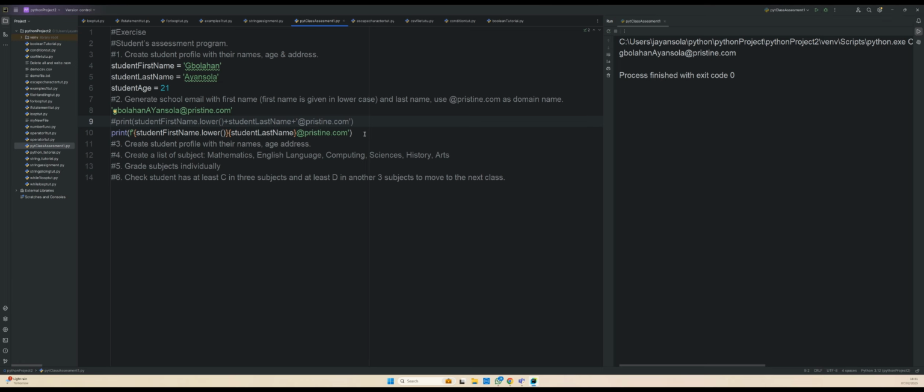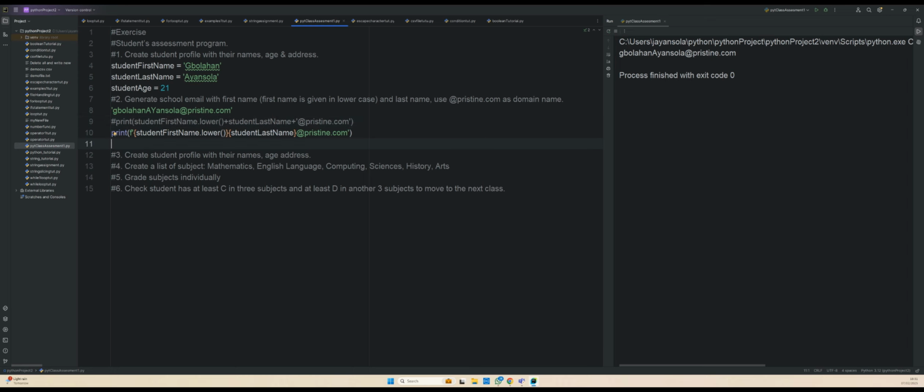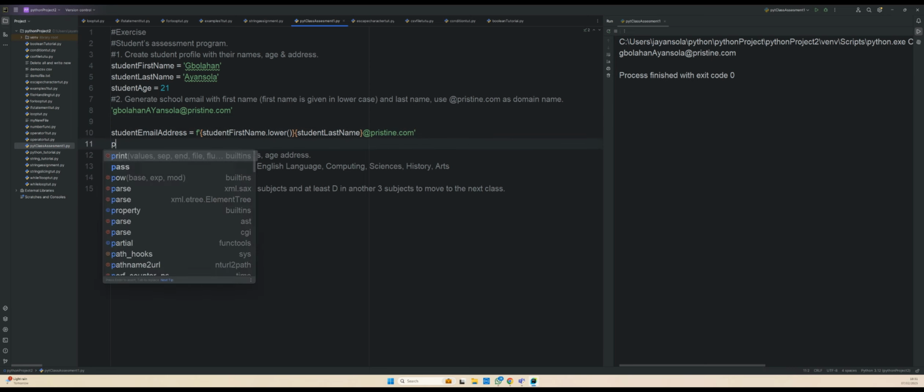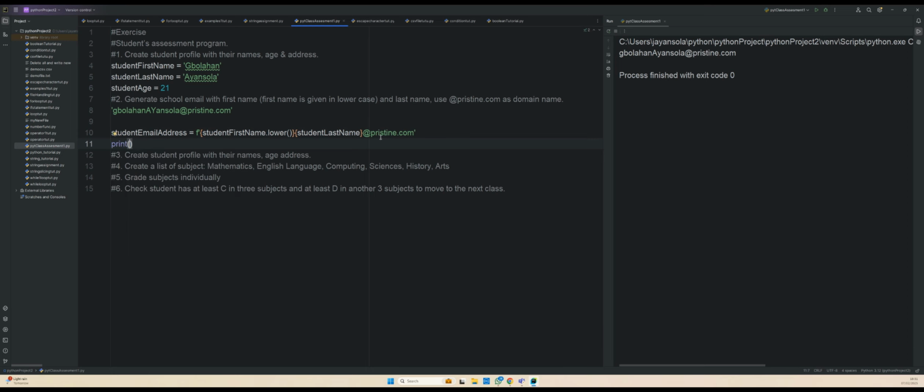Okay, this works. Then I will now make another variable to say student email address equals. I copy all of this and dump it in there, right? So I don't have need for this anymore. That means I can just check, is my code still working? I try to print, and it's still working.